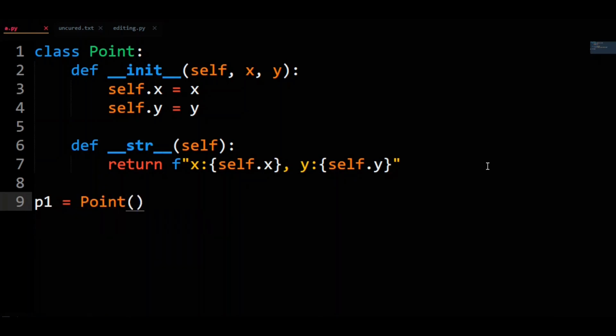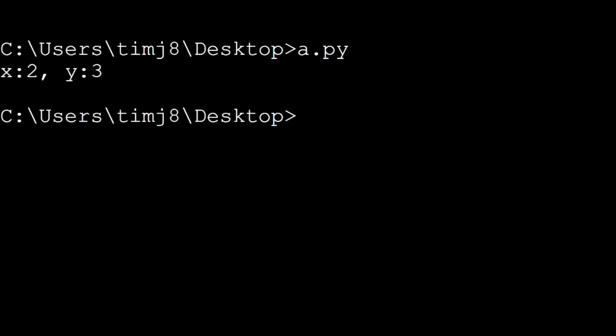Now, if we make a point p1 that has the x and y coordinates of 2 and 3, then print it, and run the code, you'll see the printout we set up with the str method. x: 2, y: 3.